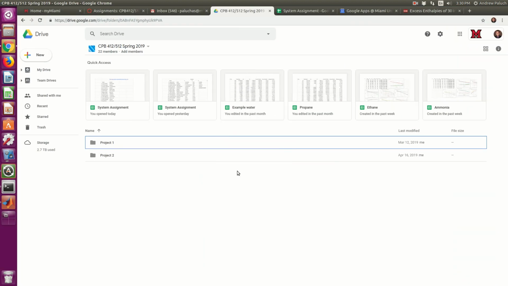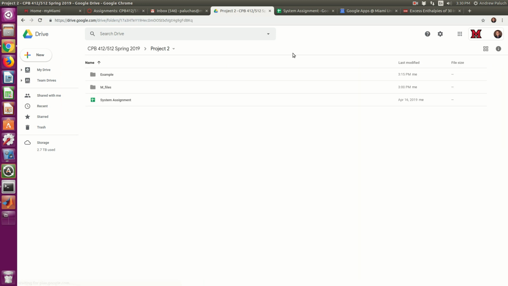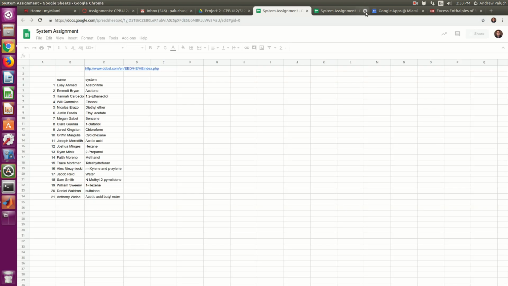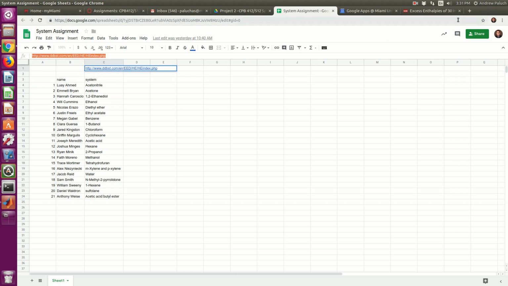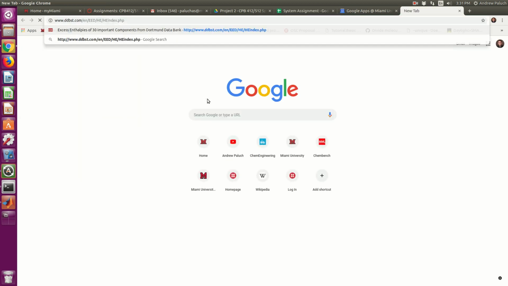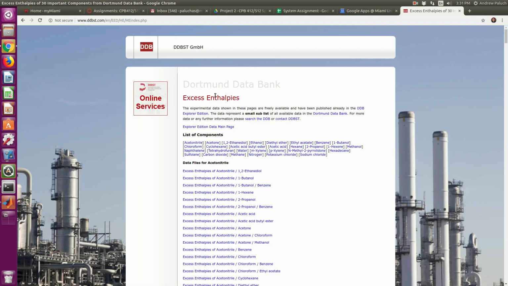And much like the last project, in our team drive we had a project 1 folder. Now I have a project 2 folder, and within it, I have a system assignments file. It's the same as this one, I've just opened it up twice. What you'll find is the link at the very top. This is going to be a link to a database of free data available from DDBST.